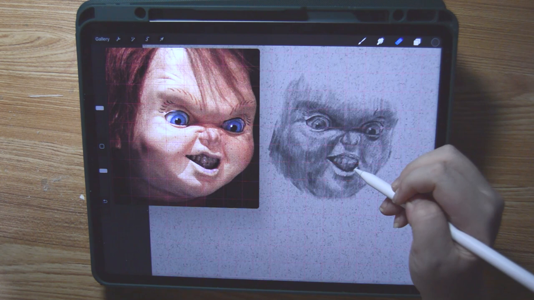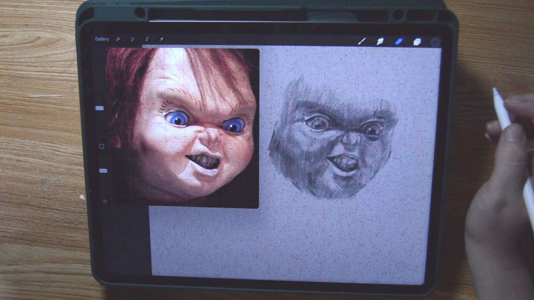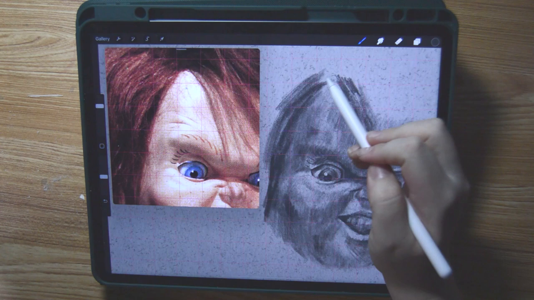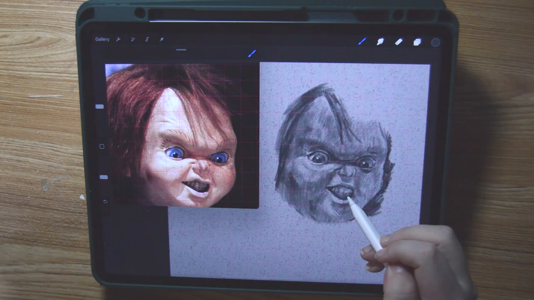I alternate from using a light gray and a dark gray to build up the shadows. I also like to zoom out sometimes to make sure that everything looks right. Try to keep your grid and the reference grid the same size and lined up, so all you have to do is make the drawing the exact same size as the reference.